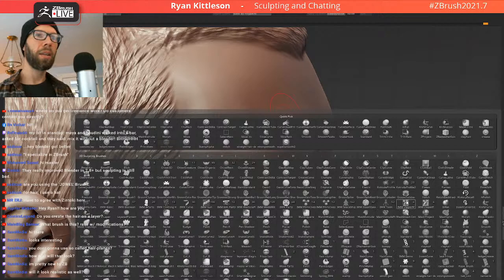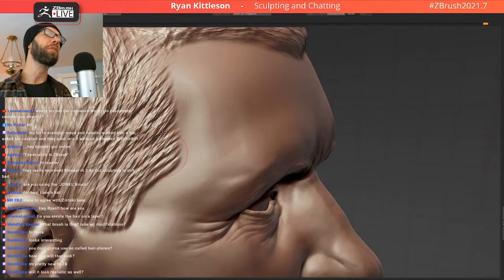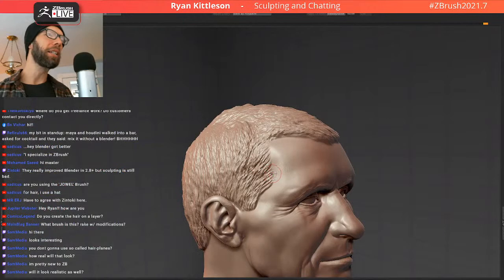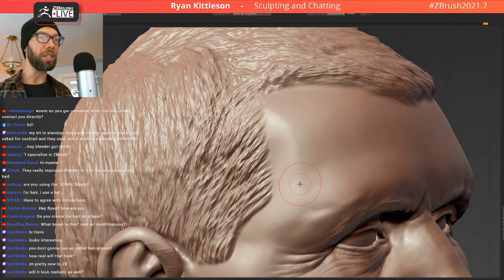Actually, I think this is a time where using layers could have come in handy, because then I could have used morph targets to revert. Actually, I probably should have stored a morph target before I did the hair, so I could use the morph brush to fade that back. But that's okay. Sometimes doing it the more manual way is just as good. And sometimes the manual way results in some more organic detail that you wouldn't get otherwise. So I wouldn't say all is lost.